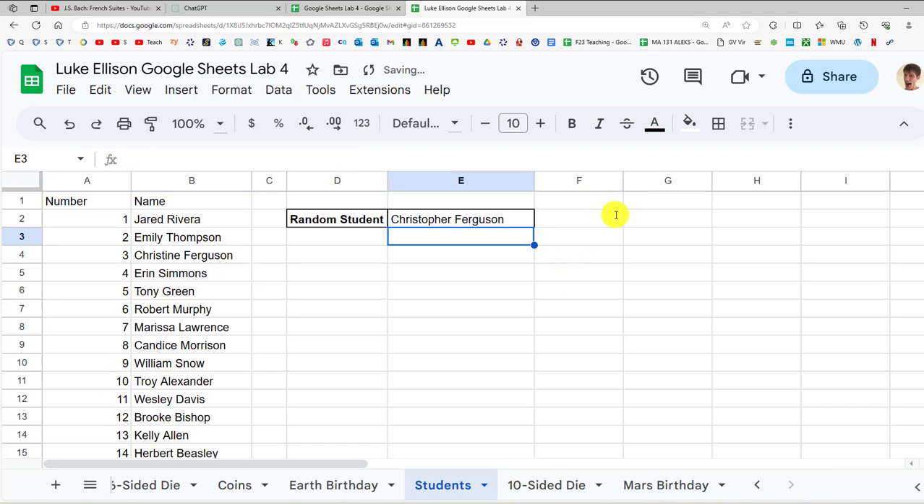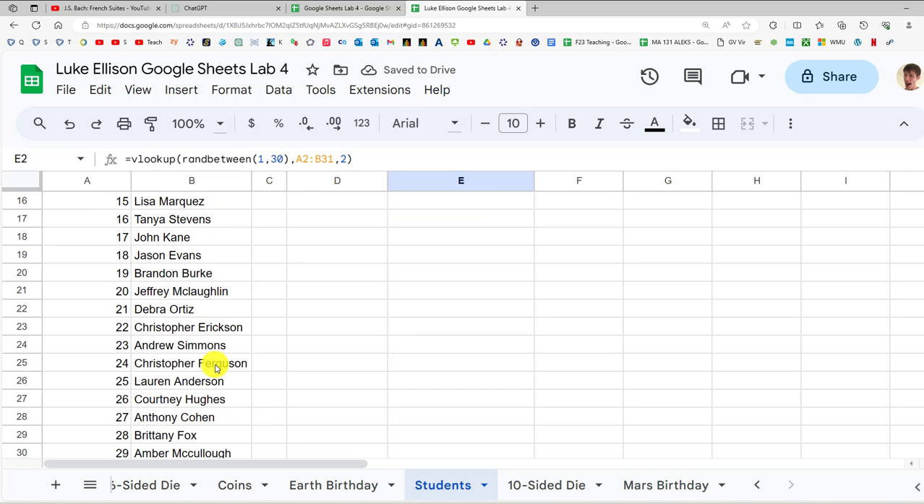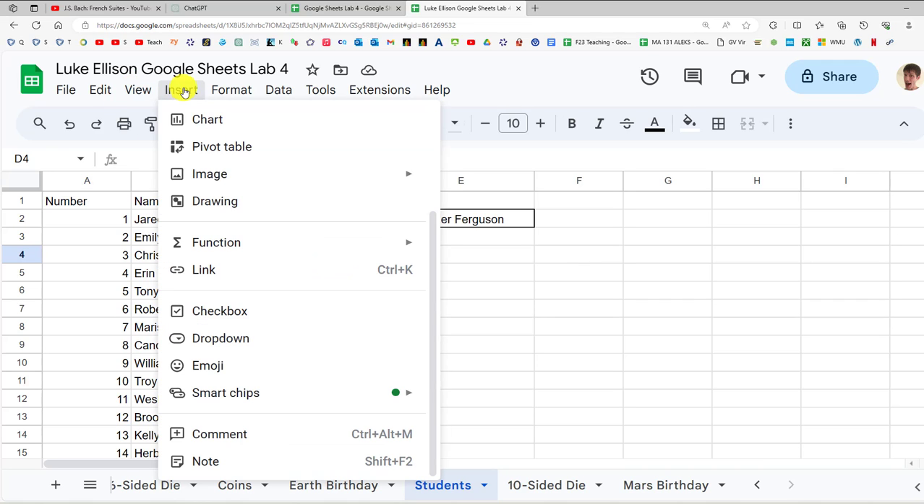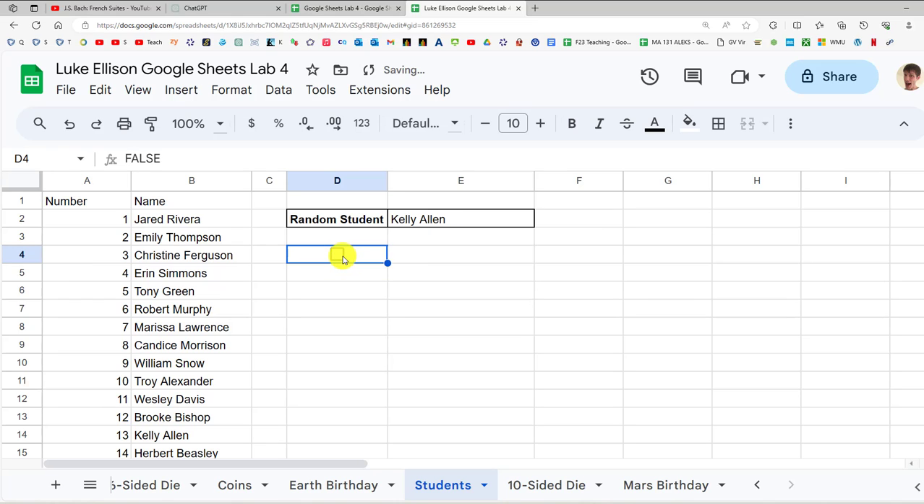So I'm going to go ahead and press enter, and it's going to give me a random person. Looks like I got Christopher Ferguson. Where is that person here? So it must have been a random number of 24. And just like before, I'm going to insert a checkbox here. So let's insert a checkbox so that I can just click that, and anytime I click that, that is going to change the random name.